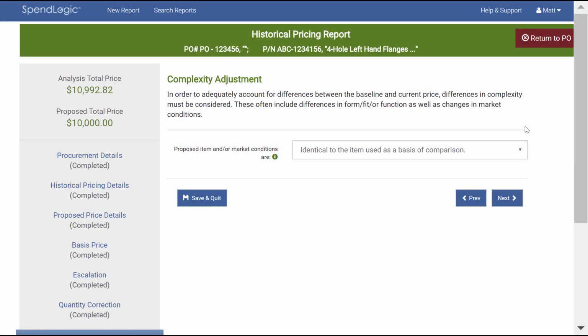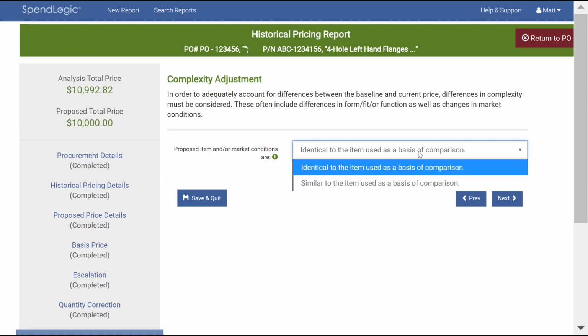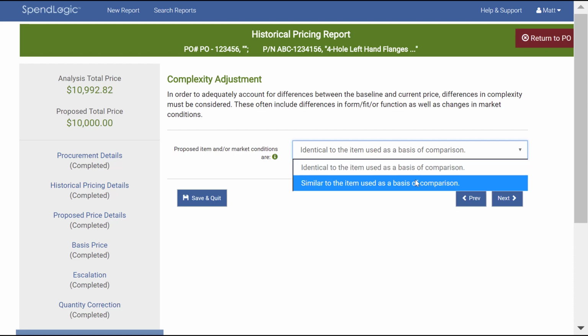This screen allows you to make adjustments to price based on differences in complexity or market conditions. If the item you're purchasing is the same as the item purchased previously, choose Identical and click Next. If you're purchasing an item that is similar to the previous purchase, choose Similar To.